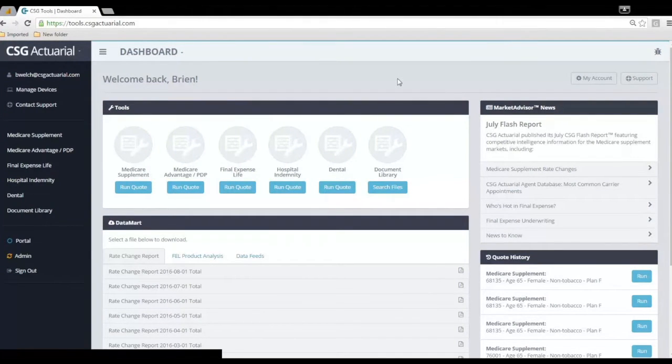We're going to be going over a quick 2-minute tutorial on how our quoting tools work and the different functionality features that you can use while quoting through our service. What you're looking at here in front of you is our dashboard screen or our home screen. This is what it'll look like when you get logged into your tools.